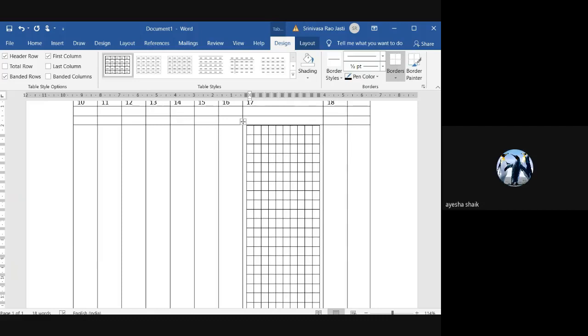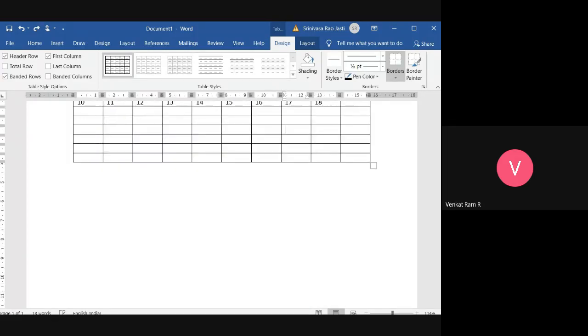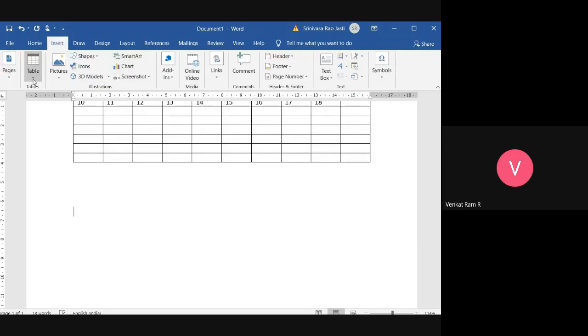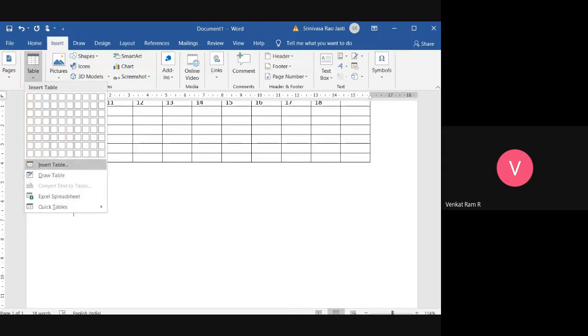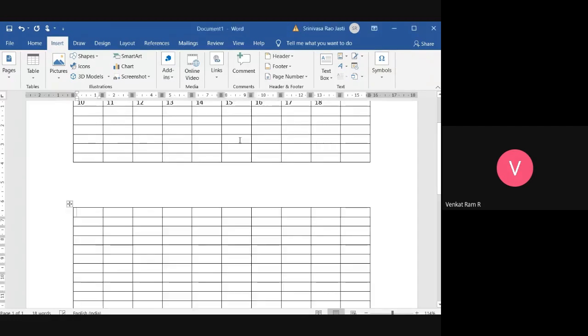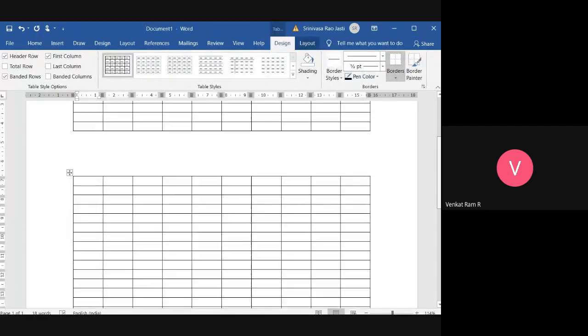Sir, because you kept the cursor there. Yes, I placed the cursor in between the table, so it came here. So what I have to do is Control Z and make sure the cursor is below. Again go to table, Insert Table, so 10 and 20. See, now I got it.